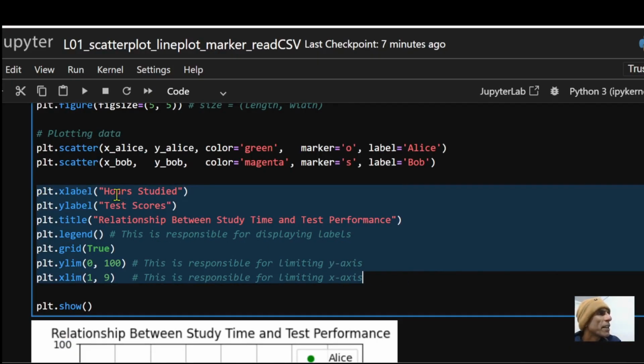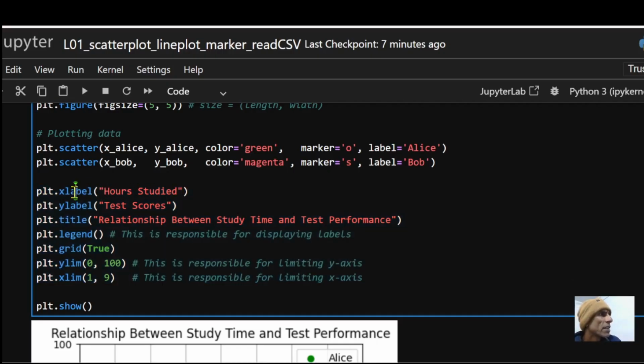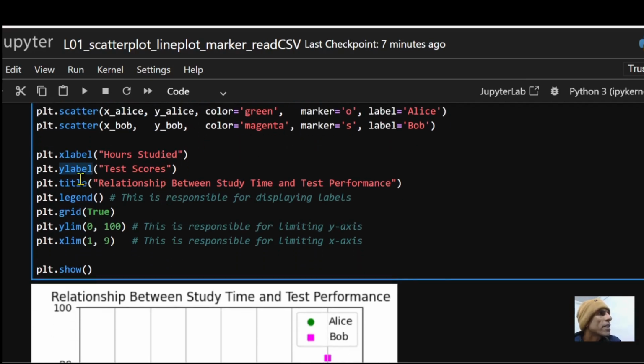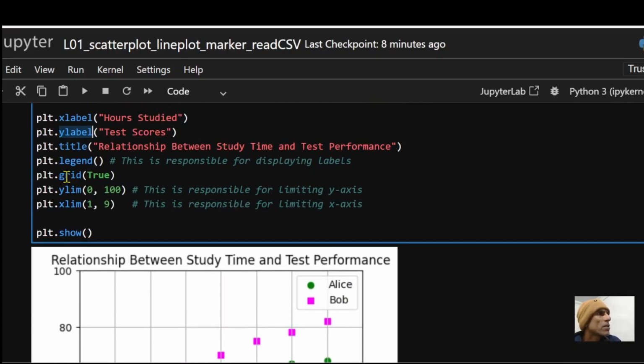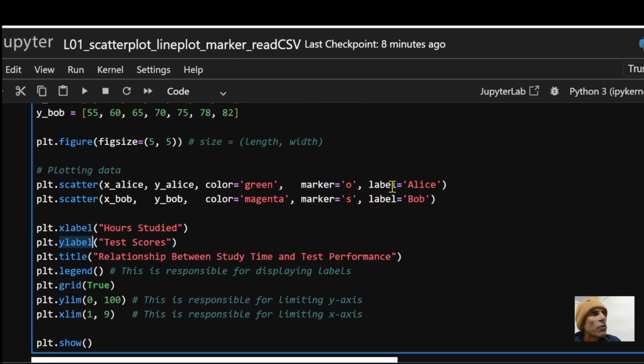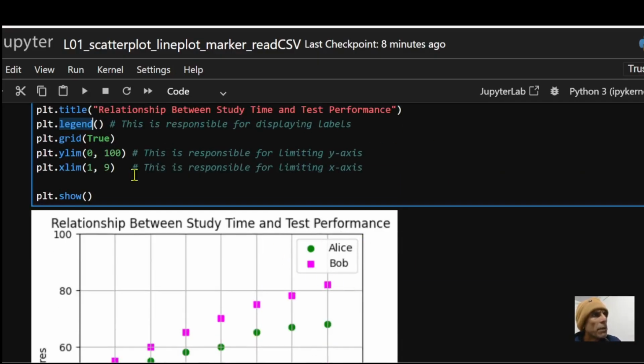xlabel. This is saying that in my x-axis, use hours studied as my x label. For my y label, use test scores. Likewise, title, I want it to be called relationship between study time and test performance. Legend. Now, this one is responsible for putting this right here. That's what legend does. This legend actually gets its value from label. So now I'm giving a label right here, label equal to Alice and label equal to Bob. So when you call this, legend will put the labels out there.